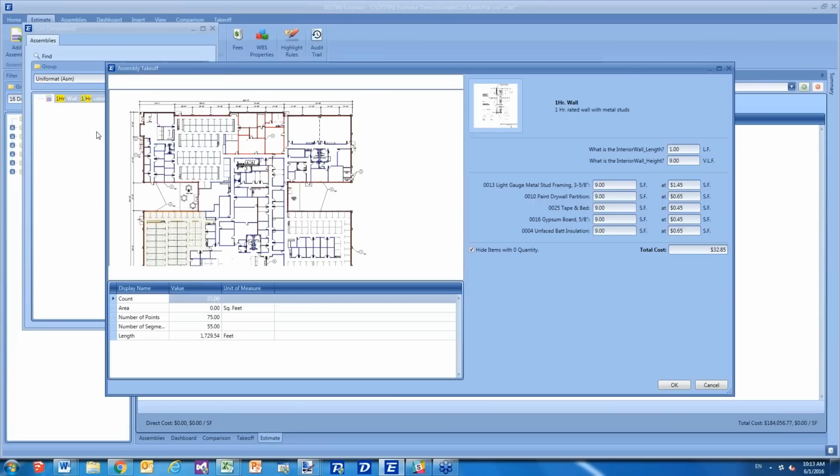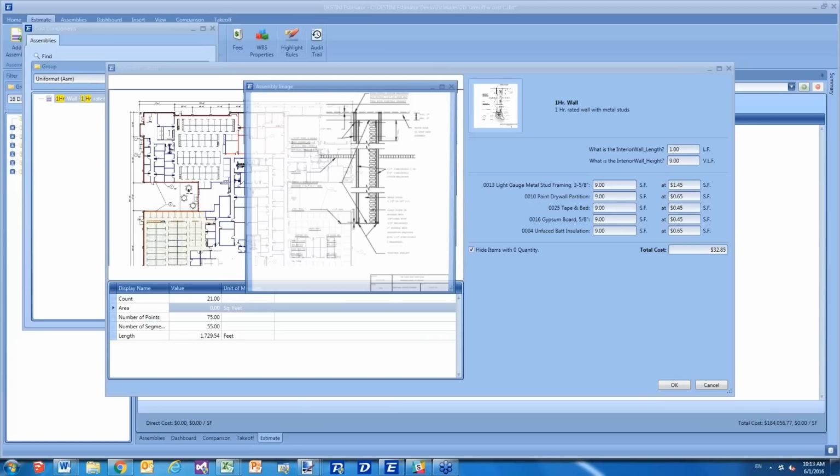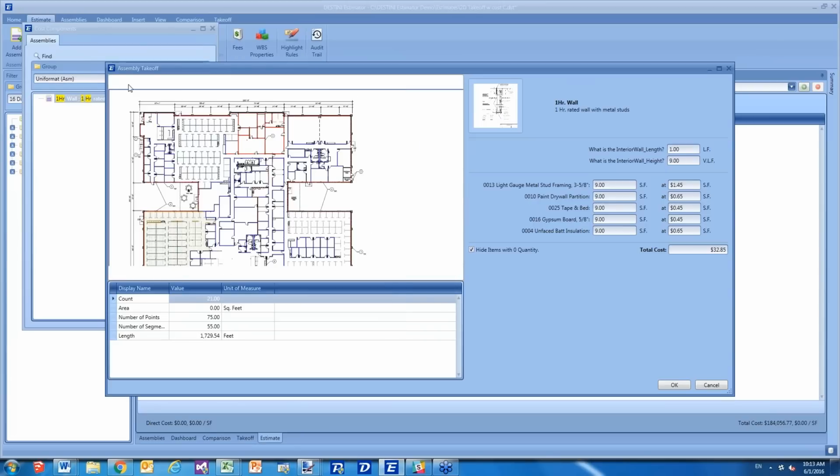So the way I do that is I select these walls, and just like adding any other cost, I can come to the estimate. In this case, maybe I'll add an assembly. I can either navigate to the walls that I want to add, or I can click on my find here and just say I want to add a 1-hour. I'll search for 1 hour and add 1-hour wall. So this will bring up my assembly takeoff view.